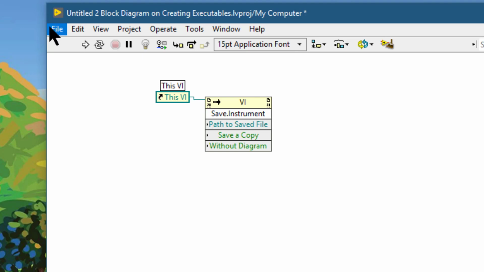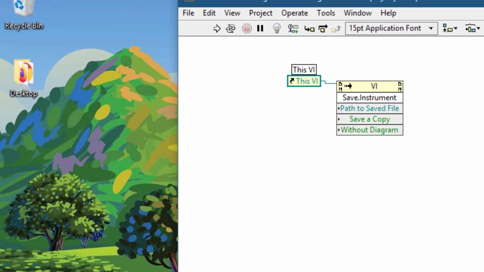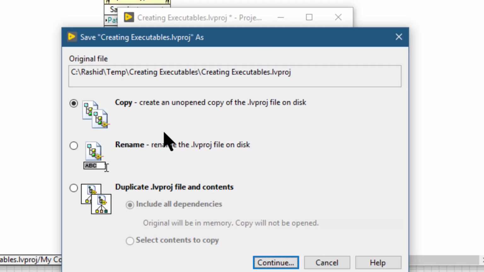Next is save as, which as the name implies helps you save the VI or create a new copy of it. If you are calling this from within a project, then you get this dialog box which allows you to create an unopened copy of the LabVIEW project, or you can rename the LabVIEW project on the disk, or you can duplicate the LabVIEW project file and its contents, including all dependencies, or select contents to copy.